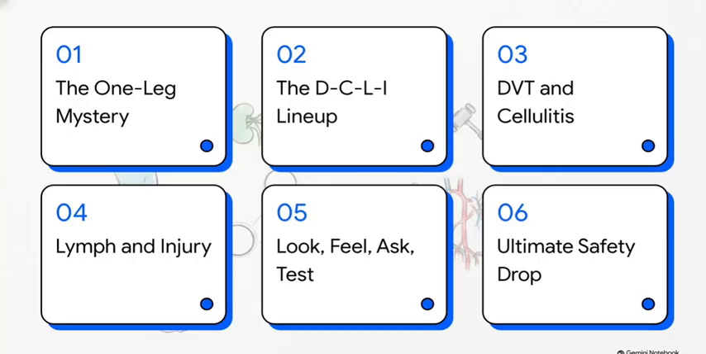Here is our roadmap for today's explainer. We'll start with the one-leg mystery, meet our DCLI lineup, break down the primary and secondary suspects, explore our clinical toolkit, and finish up with the ultimate safety drop.